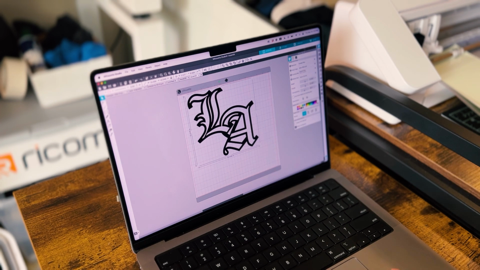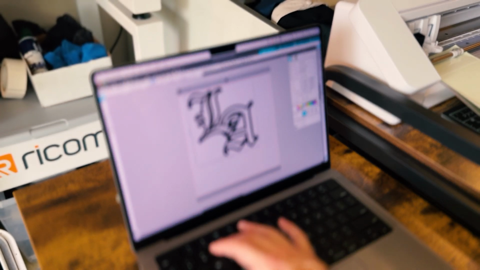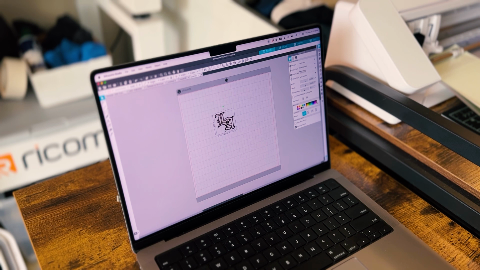We're going to be making this 3 inches. So just click on the width, make it 3. Okay, now it's 3 inches. And if you all remember from the other video, we're going to draw a square around it, to get that boundary.